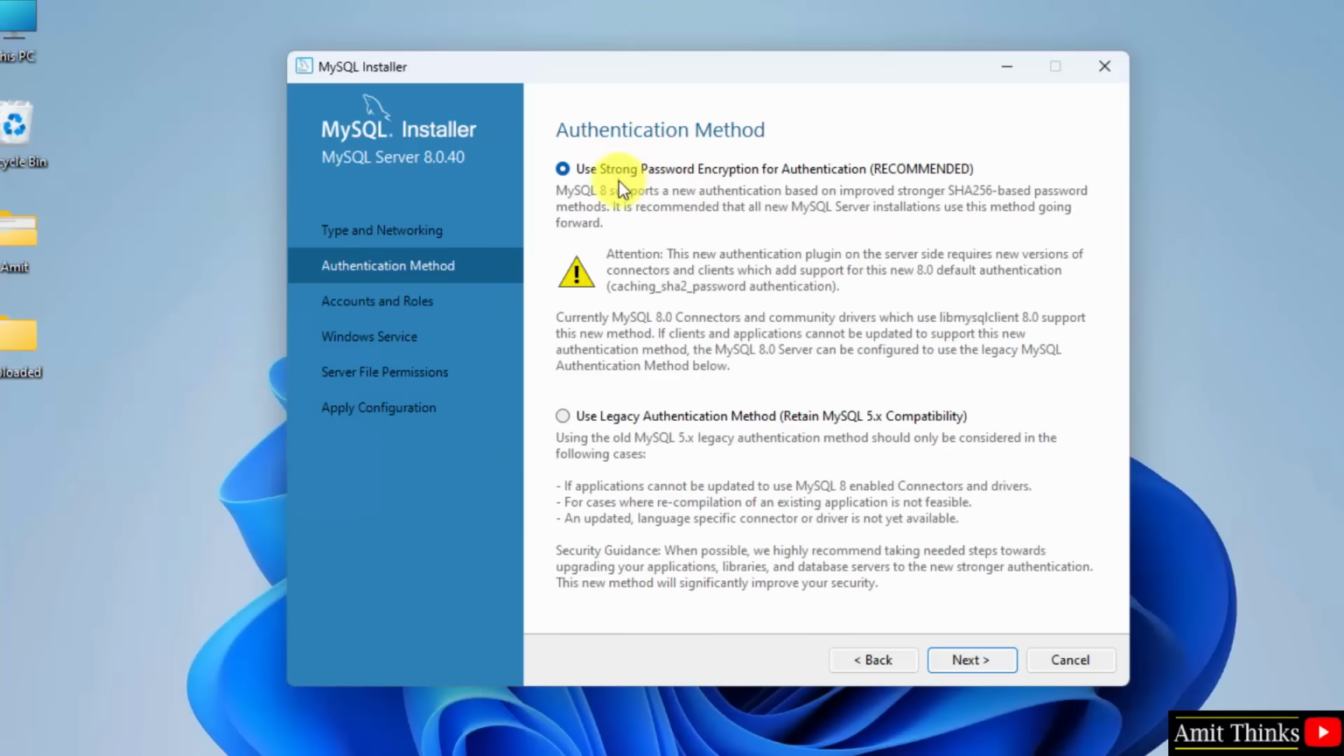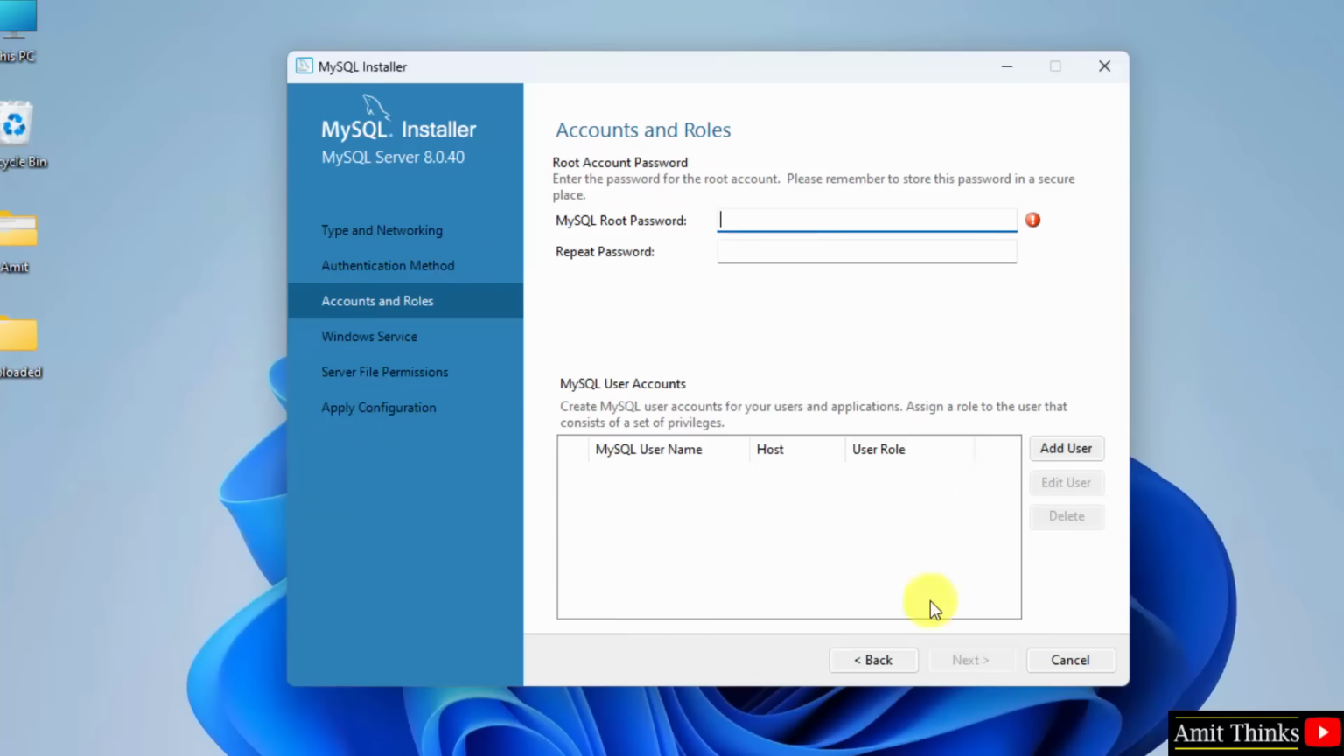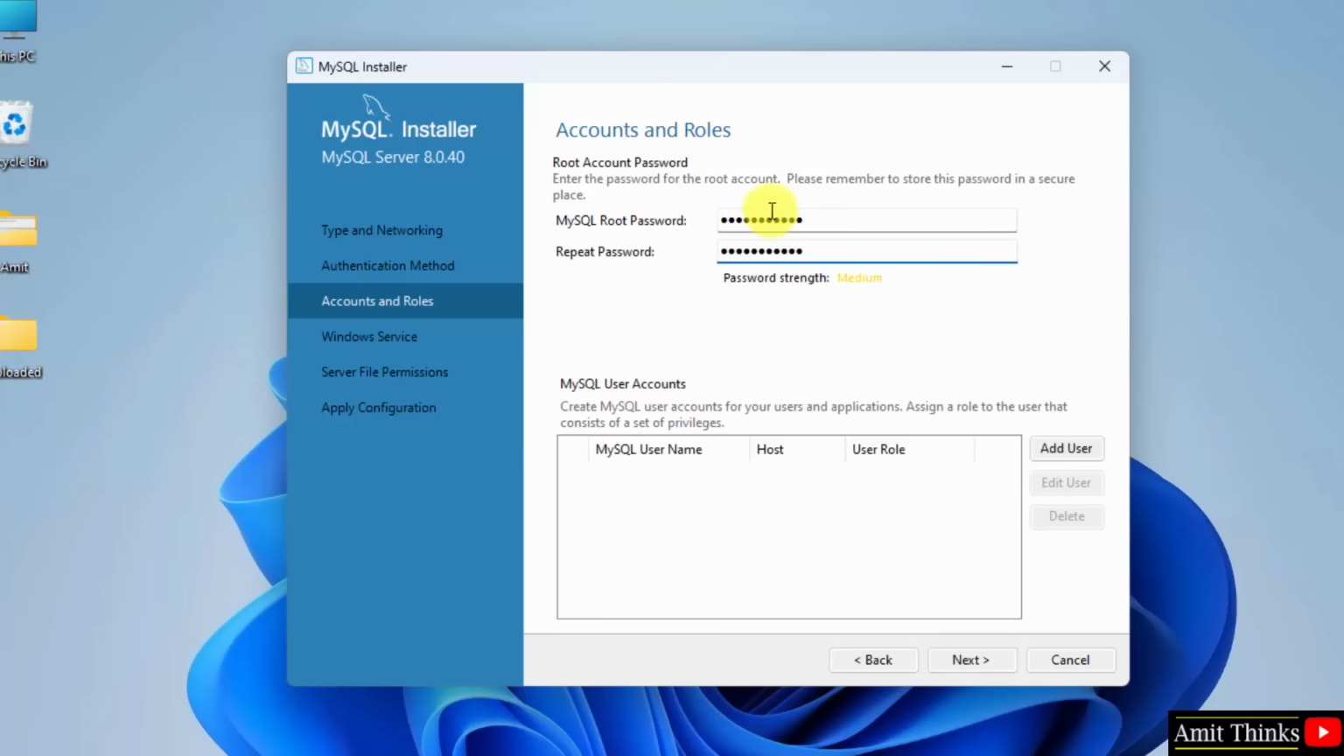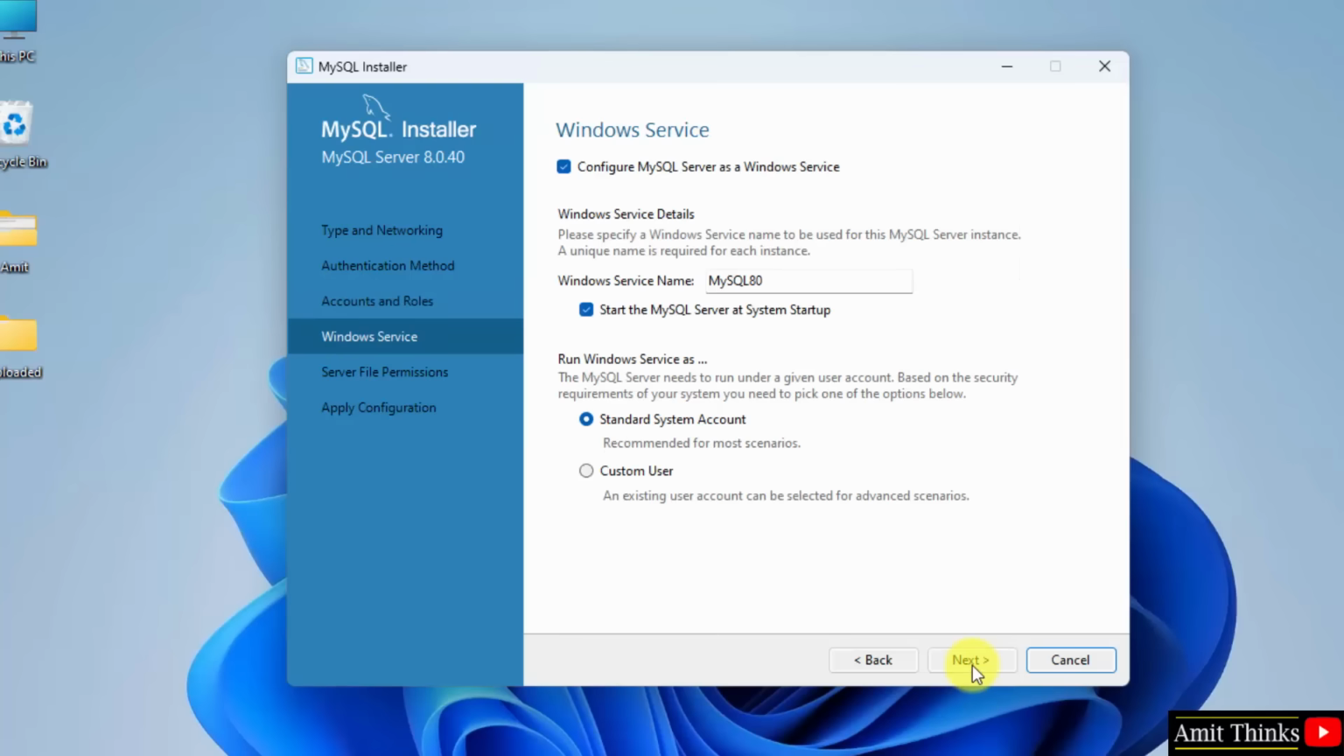Authentication method. Keep the default, which is recommended. Use strong password. Click next. Now we will mention the root password. You need to set your own password. So root means the admin. Okay. Now I'll set a password. So after setting the password, you need to remember it and click next.